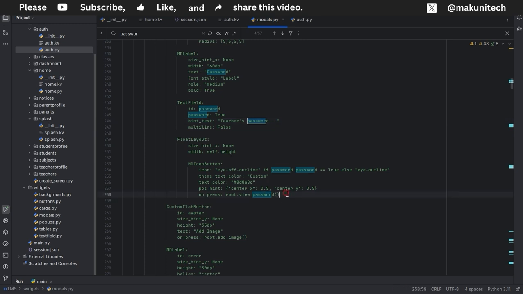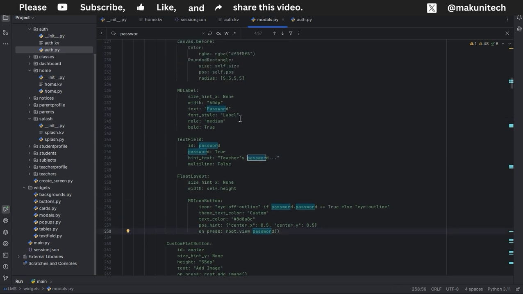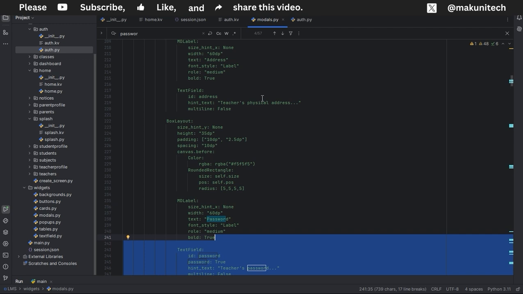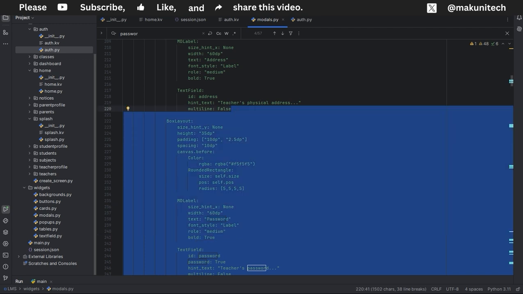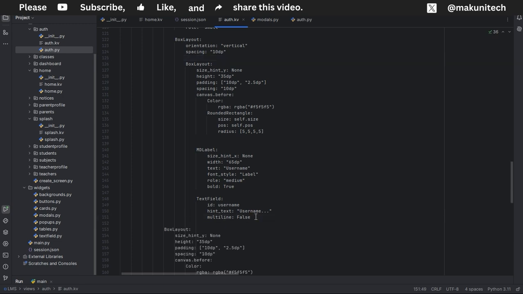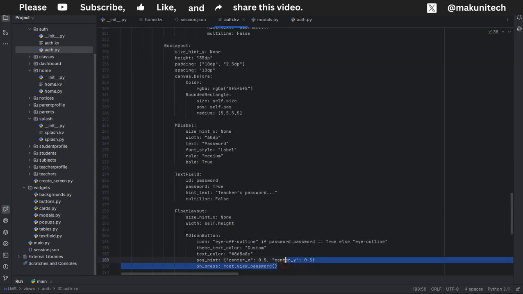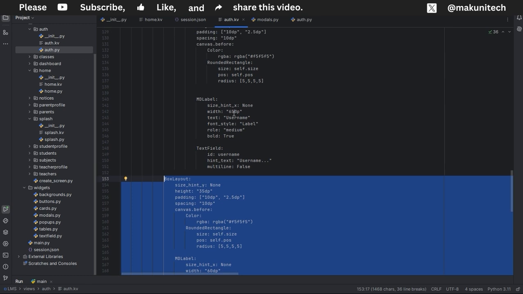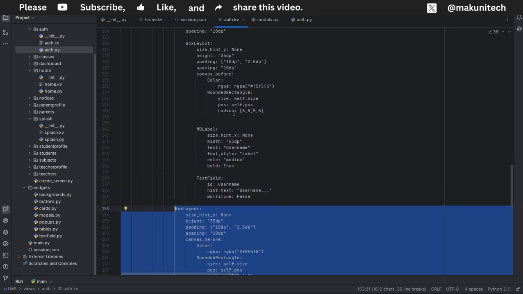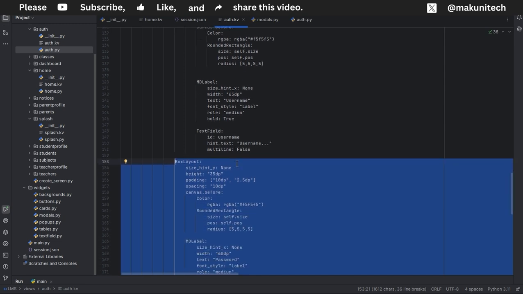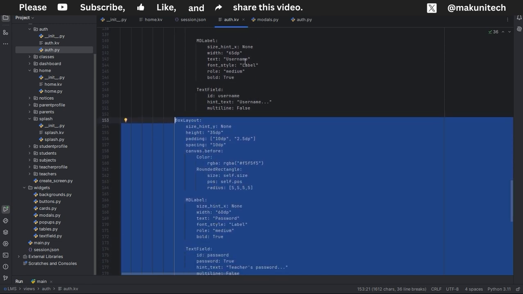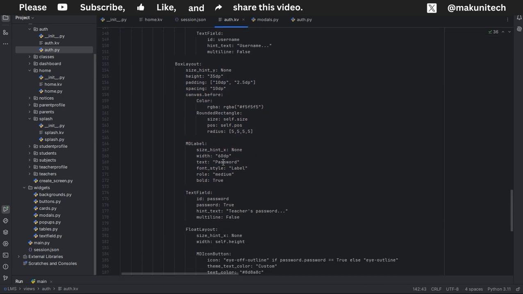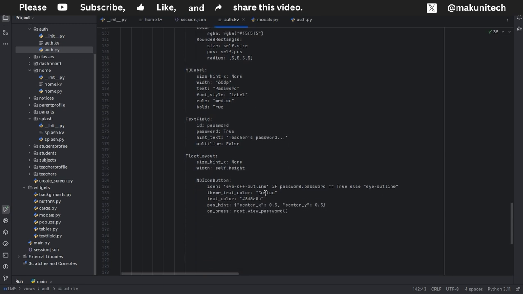Okay, so I'm gonna copy this up to here. Let me just copy the whole thing, and paste it underneath here. So I need to paste it one time. Here we put 65, but here we're using 60, so let's just put 60 here. And then password.